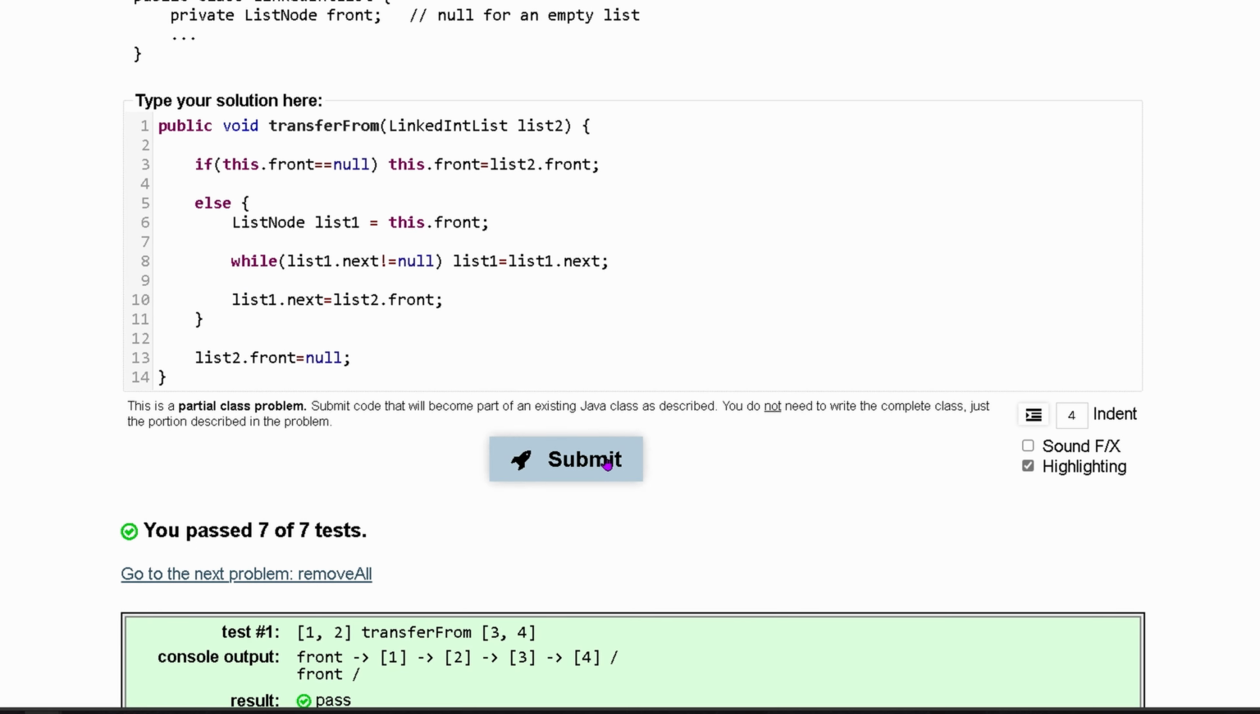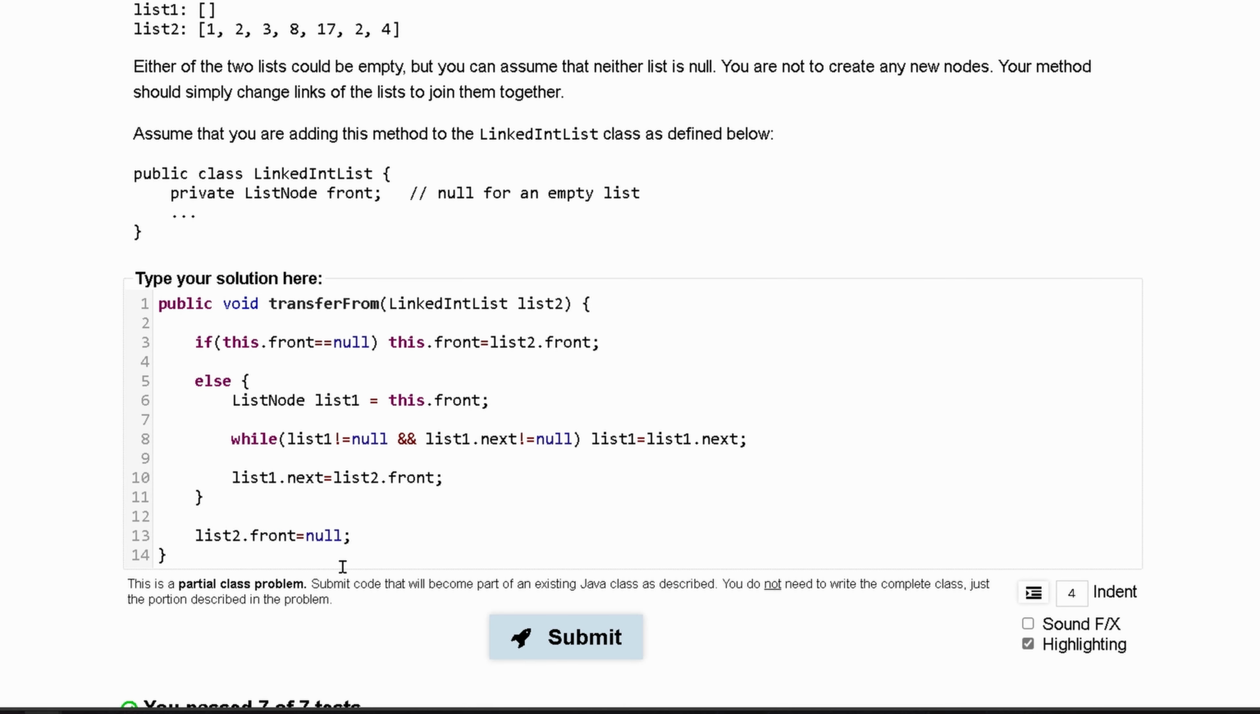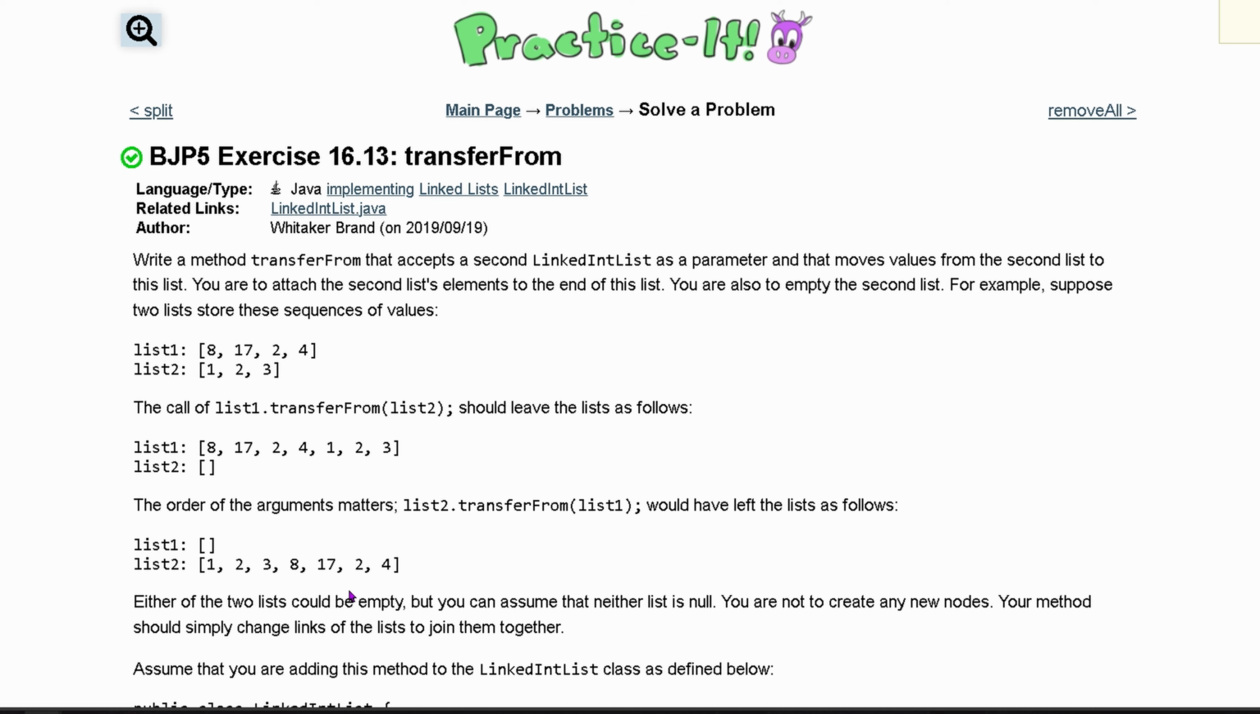Let's submit this, and that will pass 7 out of 7 tests. That's how we would code for this problem. And that's going to be it for exercise 16.13 transferFrom.